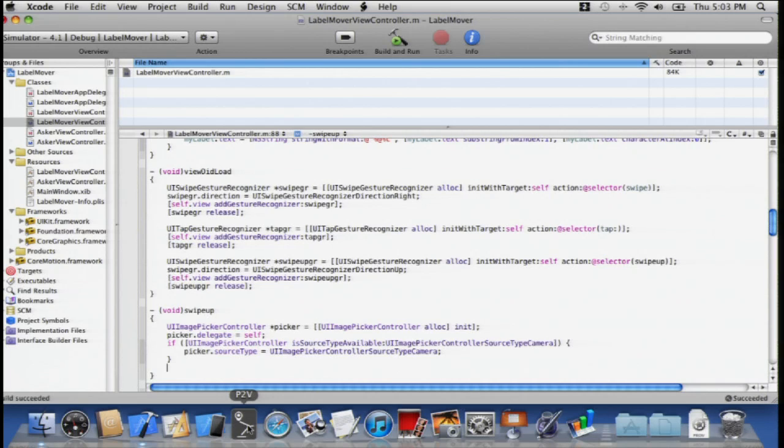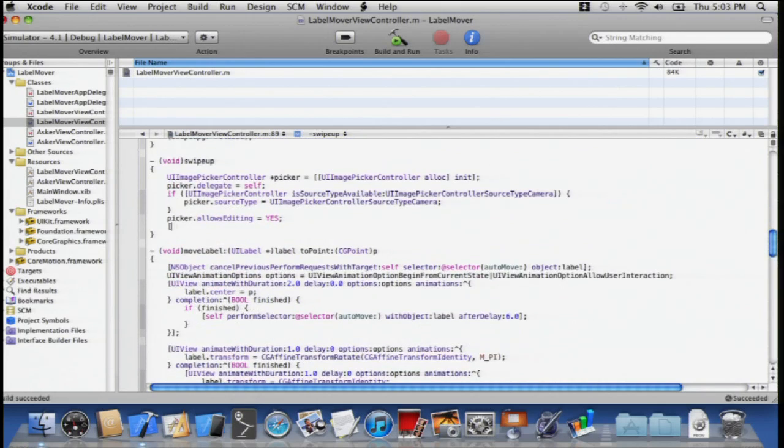It might be even nicer to let them choose whether they want it from the camera or the Saved Photos library. But here I'm going to say, if the camera's available, I'm going to use it. And I'm also going to allow editing. We'll let you see what that UI looks like. And then I'm just going to self present modal view controller, the picker, animated, yes.